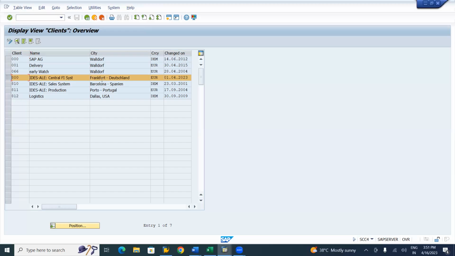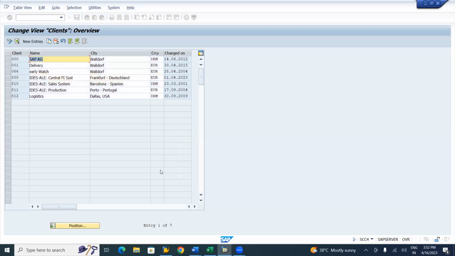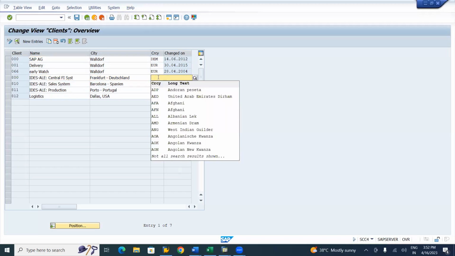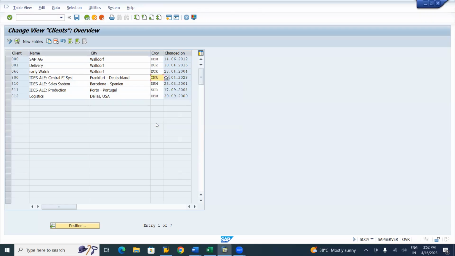800 client. But here it is showing euro. So we need to change this group currency from euro to INR. We need to maintain INR. So just click on the change button, because all the companies are cross client. Say okay. I want to make this currency INR. So if it is INR, then it's okay. Other fields, don't change.